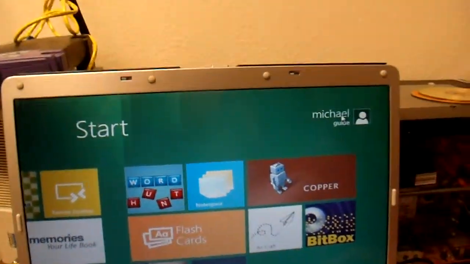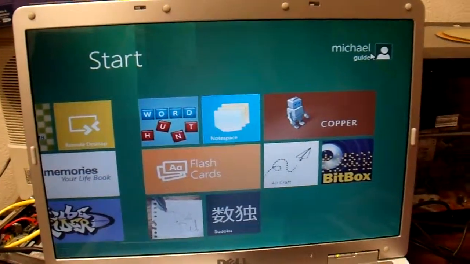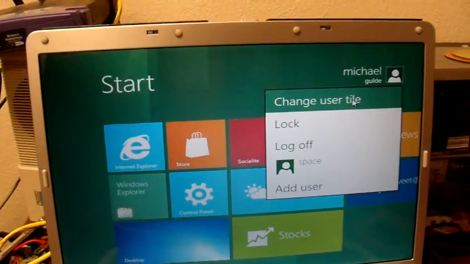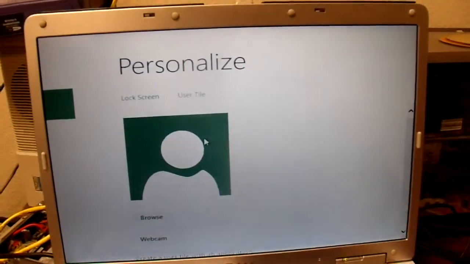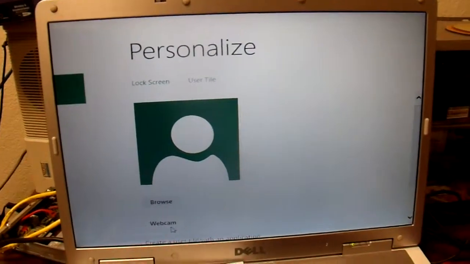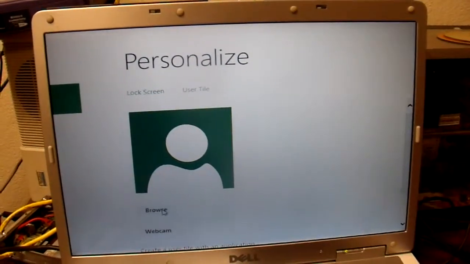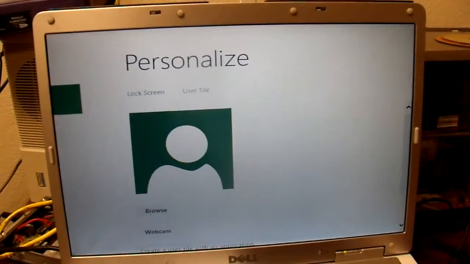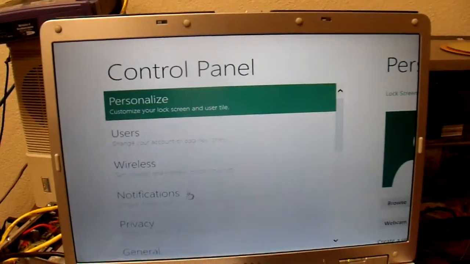Now we go over here, top right corner, click on that. Now we can click off. Change user tile, if we want to, we can click on that. It brings up the control panel. If you have a webcam, you can actually put your picture in here. That's kind of neat. Or you can browse and find your picture and put it here. Click on this, it brings you back into the control panel.